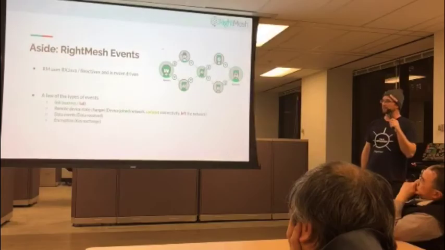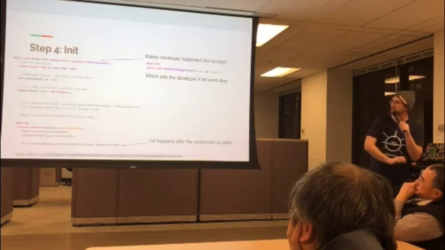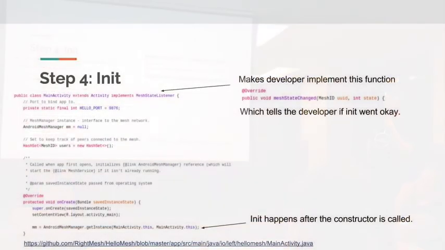The only other important events, I guess, are data received and encryption events. So I'll go over some code for all those types of events. The first step is initializing the library. On the left there, you basically see what you would get if you started a new blank activity.